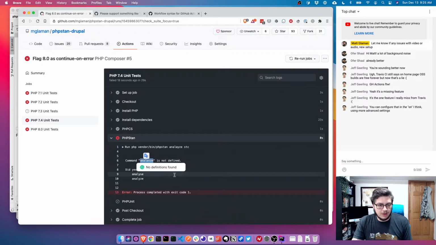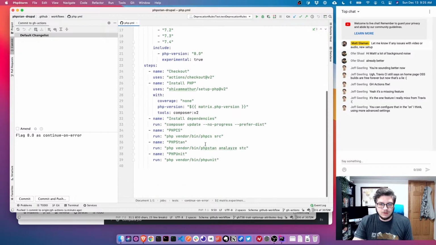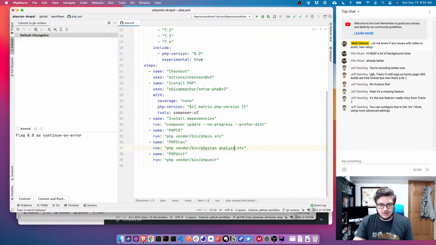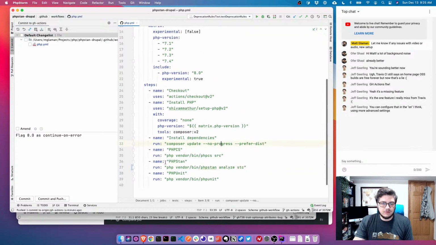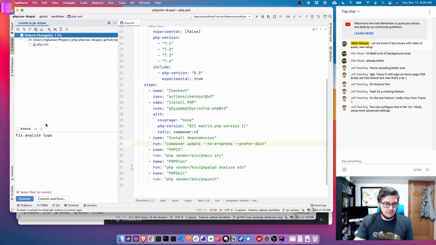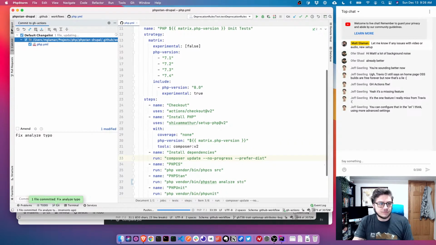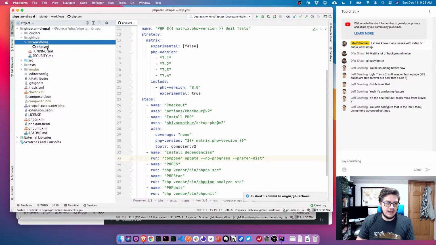Oh, typo. Way to go. No. That's why that failed. So now we'll push that back up. Alright. So while that's running, the next step, because that should start to pass now.